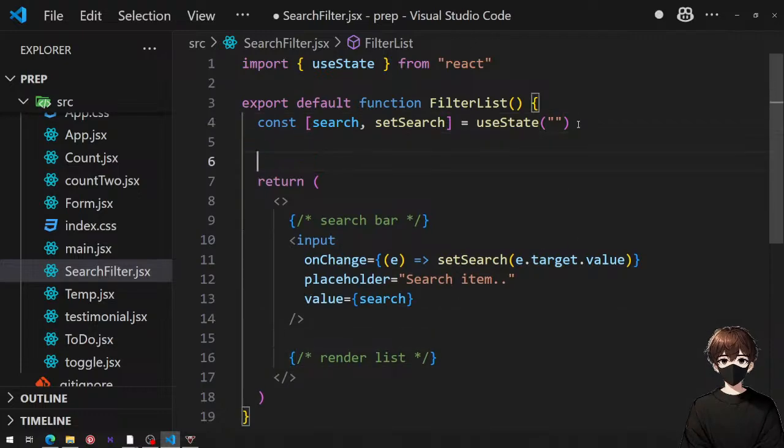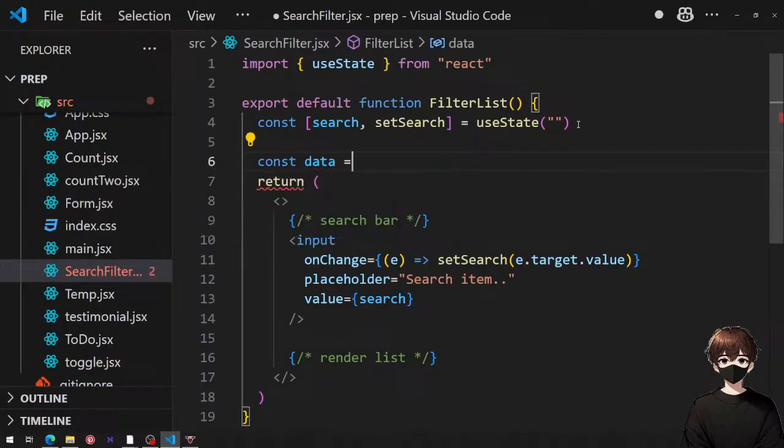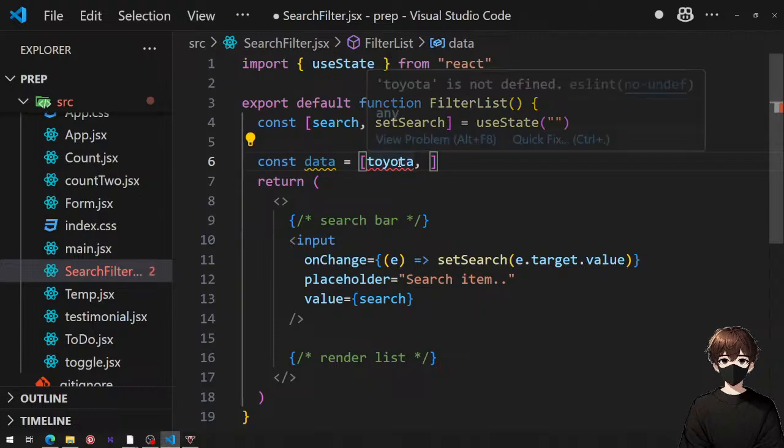So we're gonna say const. No, first we need a list. So const data. And we're gonna say something like cars, right? So Toyota.